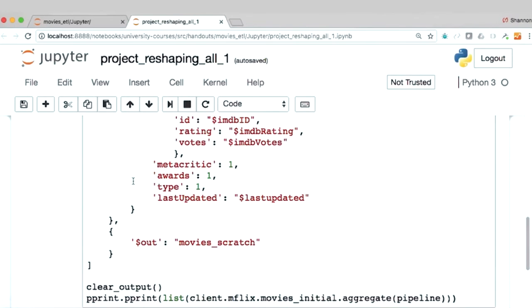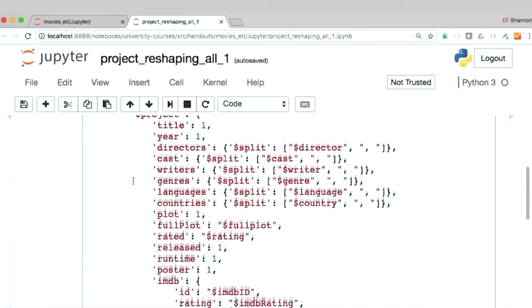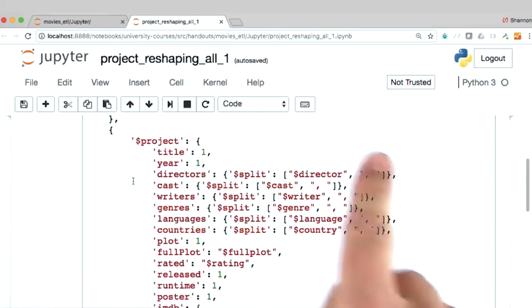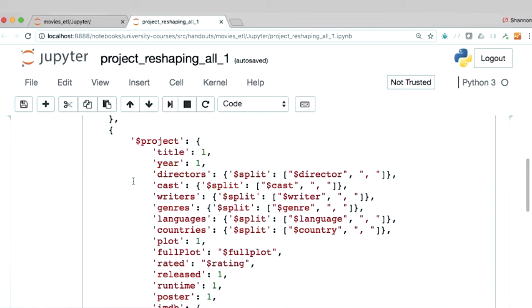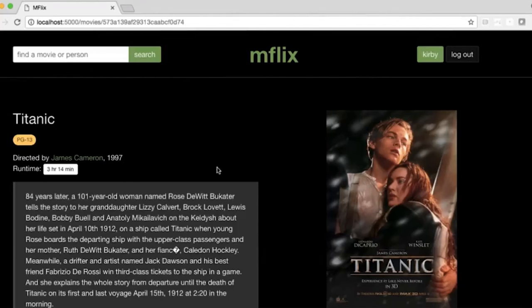Okay, so that's an initial example of using project to do some fairly simple reshaping of our documents, and I would say leaning toward extremely useful reshaping when it comes to splitting strings into arrays.